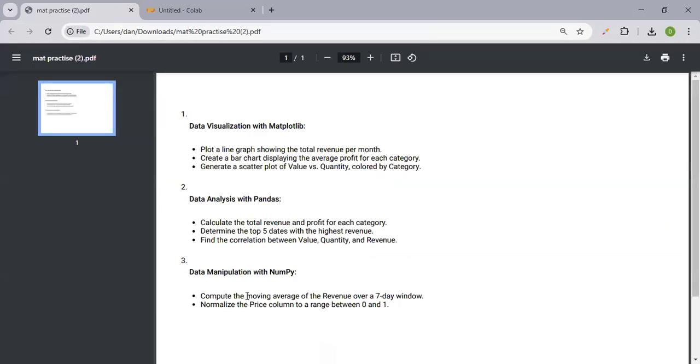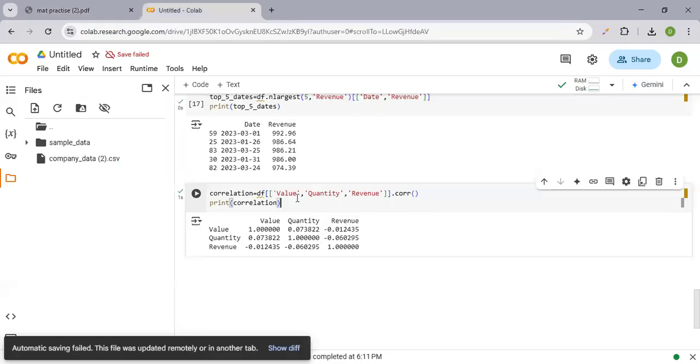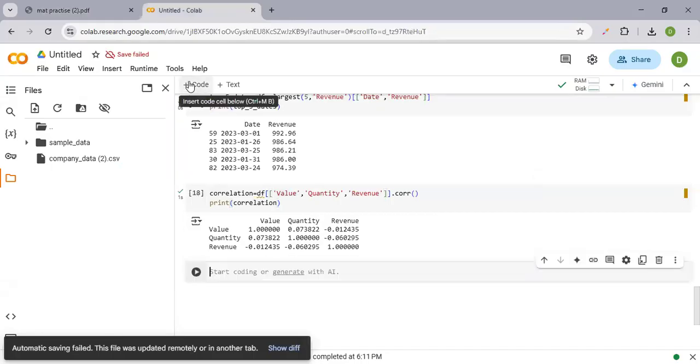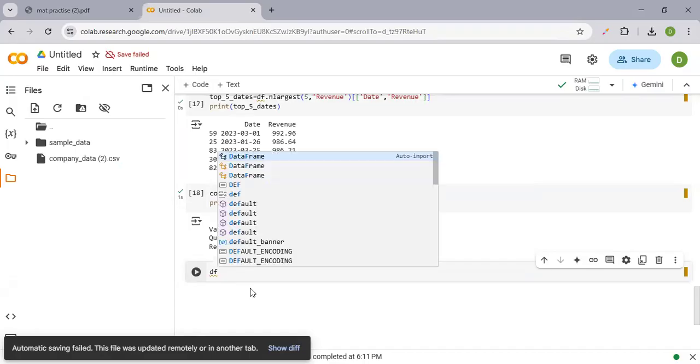So compute the moving average of the revenue over a 7-day window. So moving average of the revenue over a 7-day window. Okay. So in this case, take DF. Then we're defining a new data frame. So how do we find the moving average?